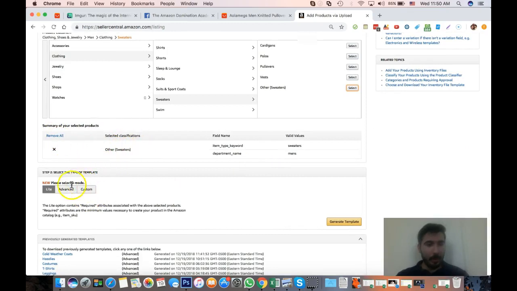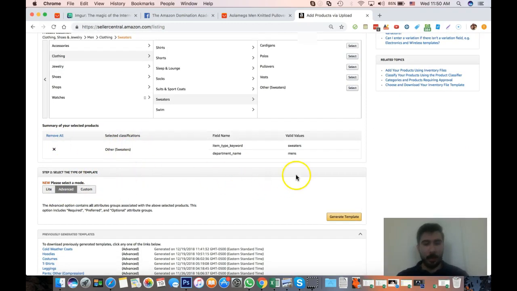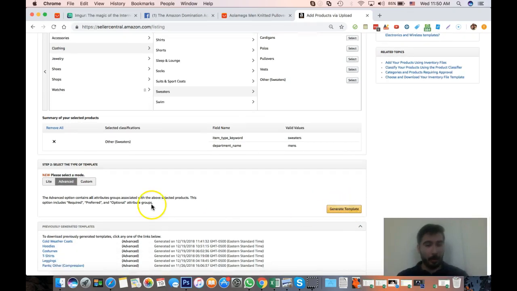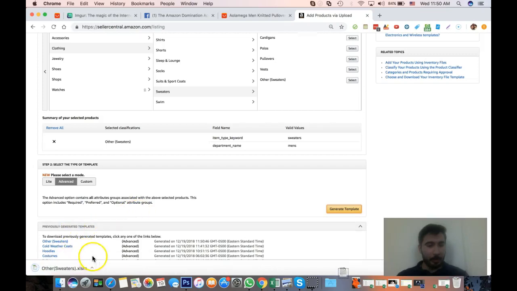You see other sweaters, and I usually go with advanced, and then I filter out the columns that I don't need. But advanced will be all encompassing, and we can go ahead and do everything with it. So we're gonna click on advanced and generate template. It's gonna go ahead and download it down here. Open it up.